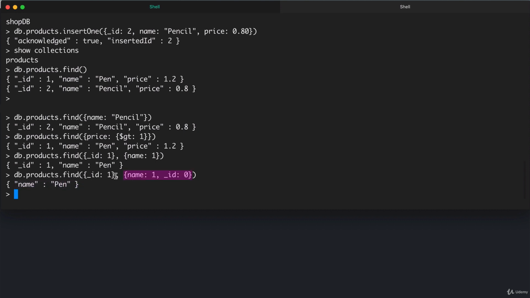But the second parameter inside this find method is a way for us to specify which fields in the data we want back. And in this case, we only want the name and nothing else. In this case, we want the name as well as the _id, which is included by default. And if we don't specify one, we get all the fields in that record.